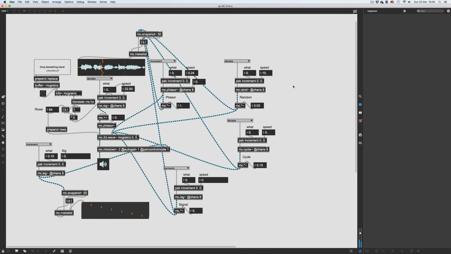So what am I going to do in this video? Well, I'm going to take the patch that I made in part 1 and clean it up a little bit, swap out some things and basically turn it into a patch that will be ready to put into a Max for Live device so that we can use it inside Ableton Live.